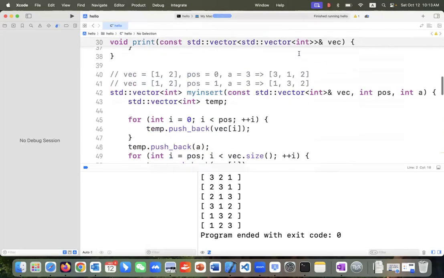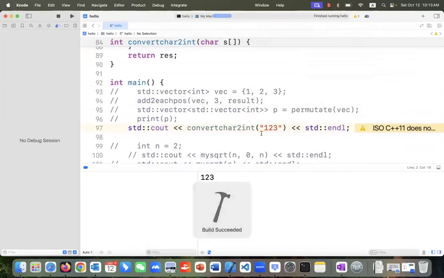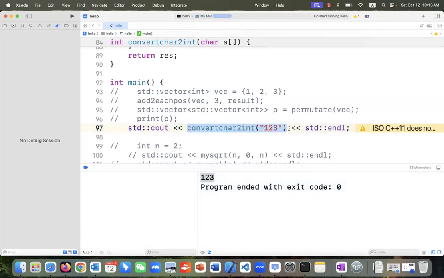Is it math or C math? It doesn't matter. Let's see if it can work. Yeah, it can work, right? It's outputting 1, 2, 3. But you don't know if it's string 1, 2, 3 or integer 1, 2, 3.